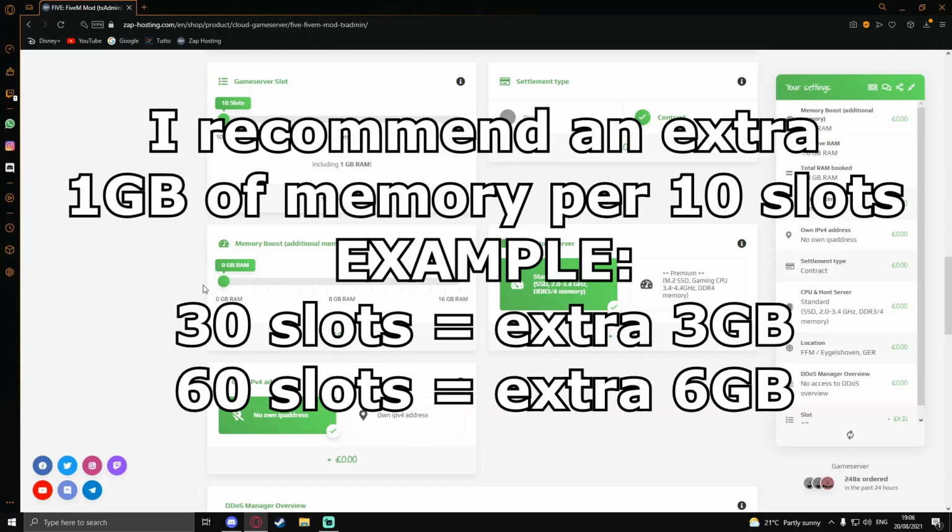For example, with a roleplay server that I used to run, I had 64 slots with an extra 8GB of memory. This is required because more players and resources will need more memory to run smoothly. Without this, the server will be very laggy and people won't want to stay on your server. So if you are planning on doing a roleplay server, you're going to be planning on having a lot of players, so I highly recommend upping the slot count to however many players you want in your server, and upping the memory accordingly as well.